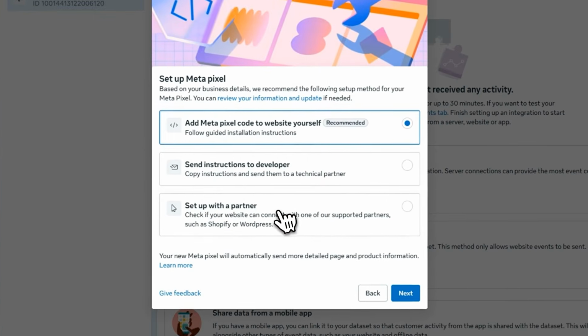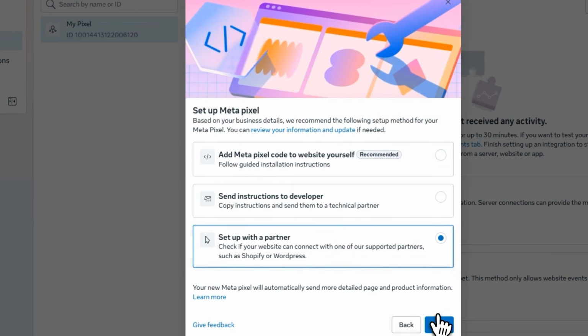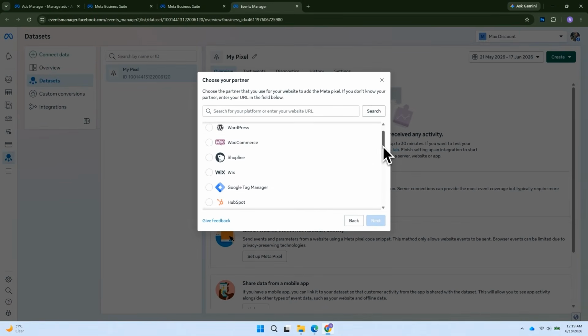A new window will appear with different setup methods, such as add metapixel code to website yourself, send instructions to a developer, or set up with a partner. For this example, choose Setup with Partner option and continue through the instructions provided on the screen. Complete the remaining setup steps according to your website platform or integration method.